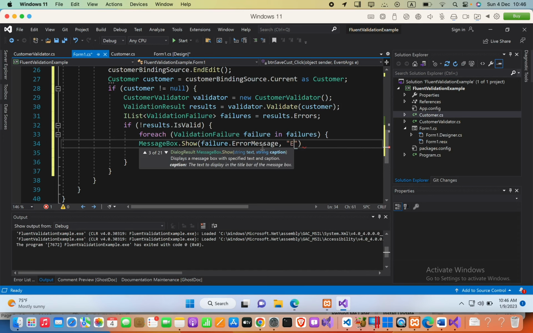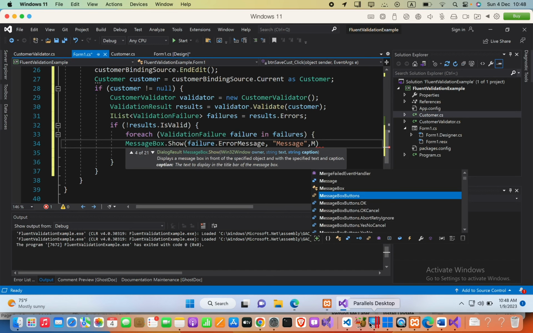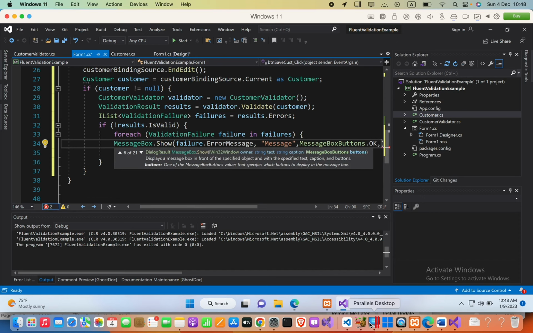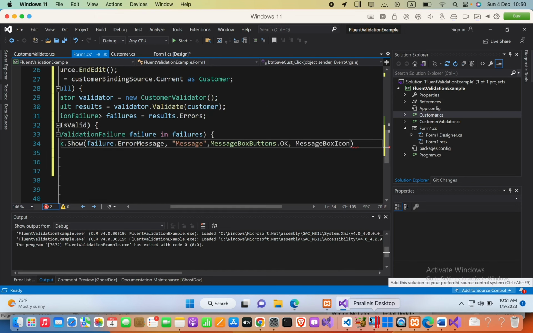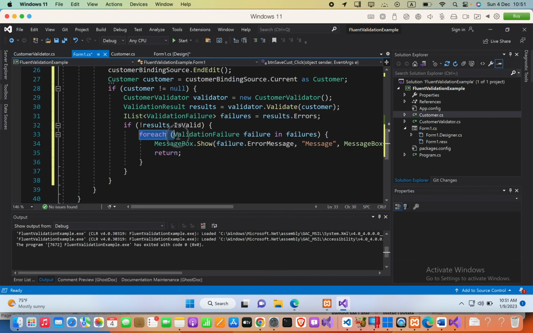So I can say something like Validation Error, and then we can add buttons to this message box. For that, after the comma I'm going to pass in MessageBoxButtons.OK, and then next one I can show the icon. What is the icon for this message box? I can say warning, MessageBoxIcon.Warning. Alright, add the semicolon, and after that we can go ahead and say return, because if an error occurs there is no need of rechecking these conditions because they are a validation error. That's why we are using the return in this loop.